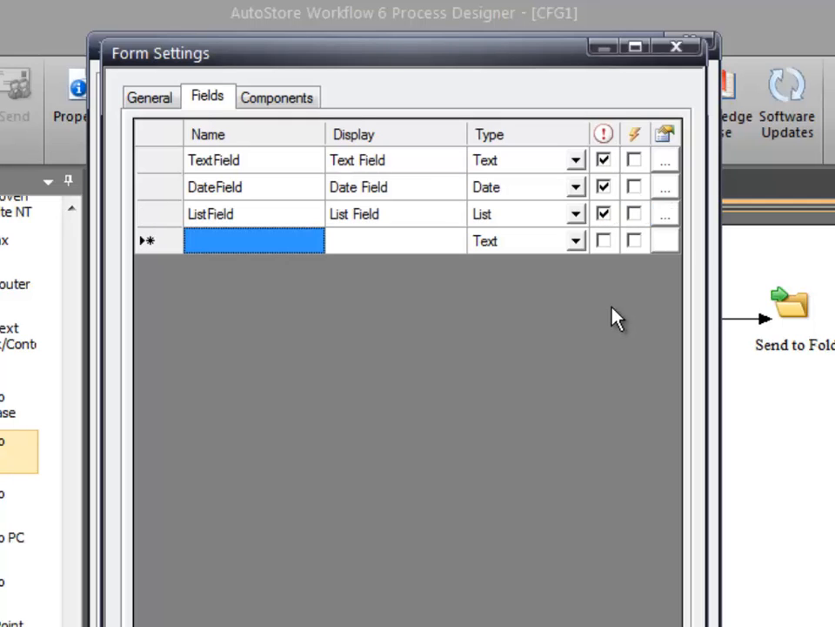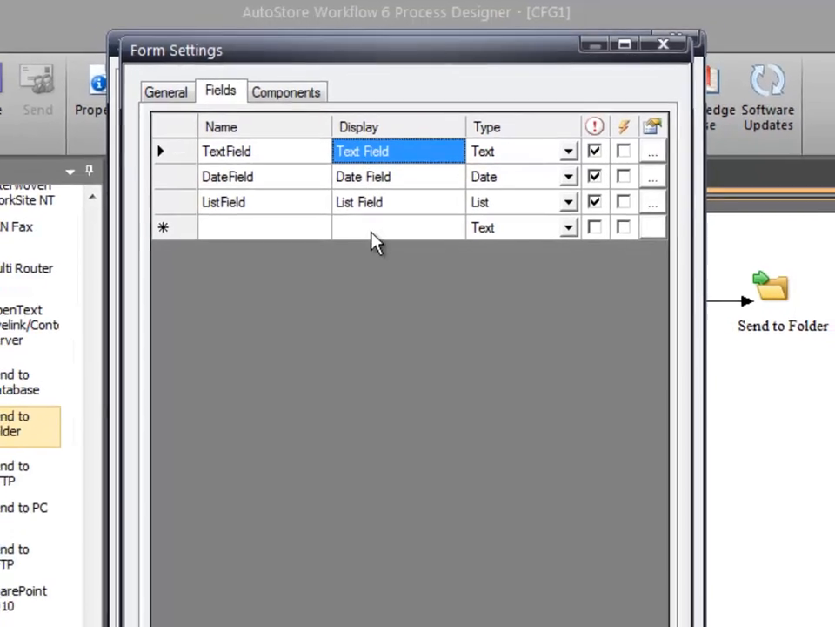The only thing I'll mention before we move on to the next tab is that in the name field we can't have any spaces inside of the name that we put in here. If I try to put a space and move out, we get a little warning, no spaces. So just one word. For what the user is seeing, it's perfectly fine to put spaces in there.